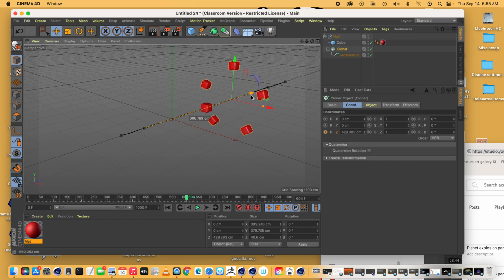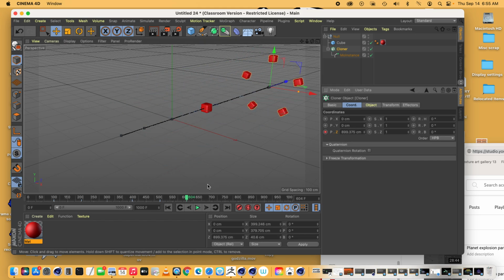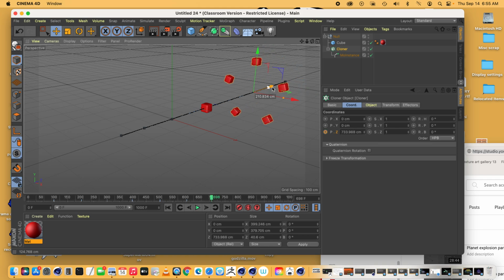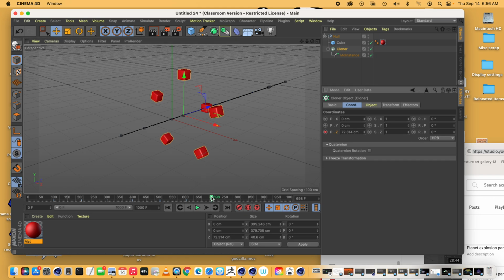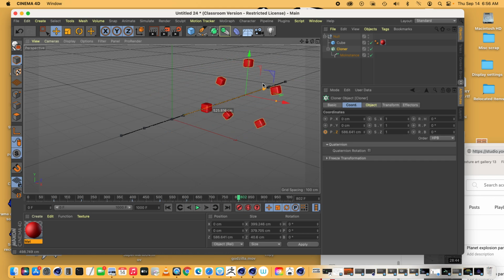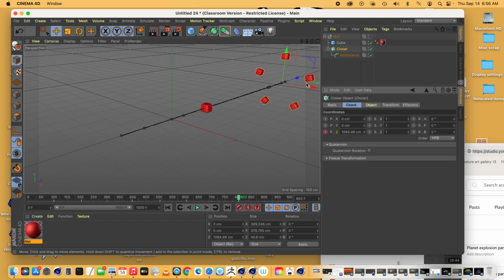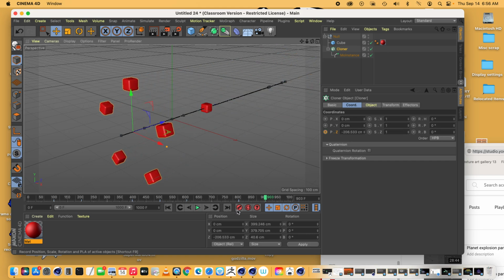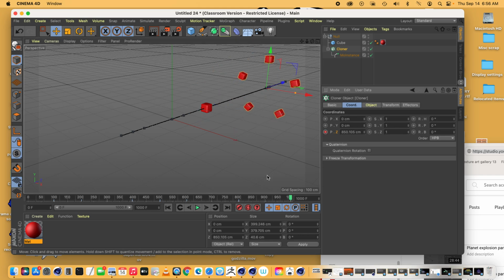I'm scrubbing about 100 each time, so you just scrub, reposition, record, scrub, reposition, record, scrub, reposition, record, scrub. And then finally we're at the end there, and we'll stop it in the back. How's that? Okay.